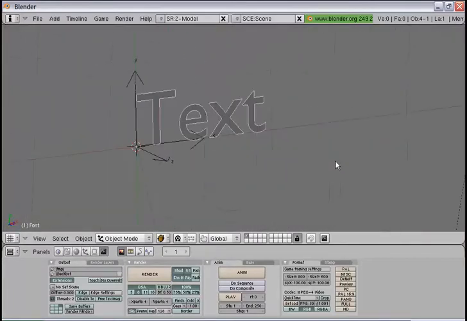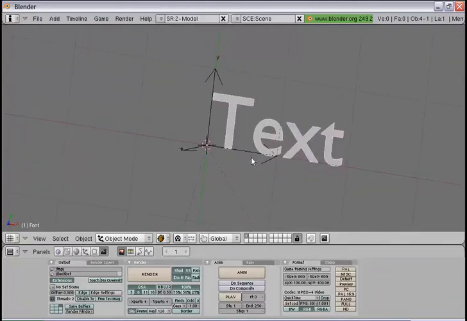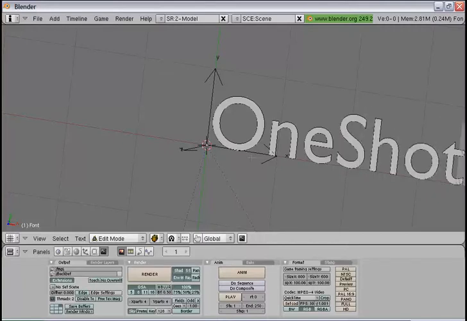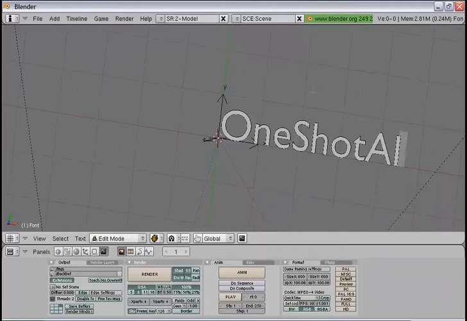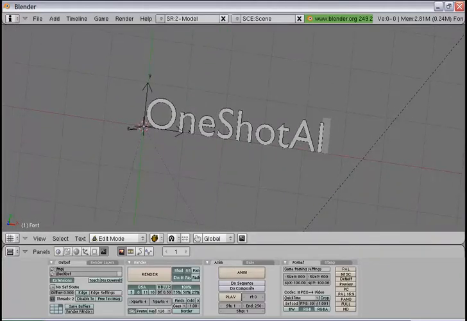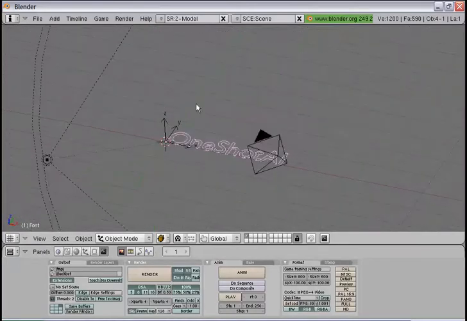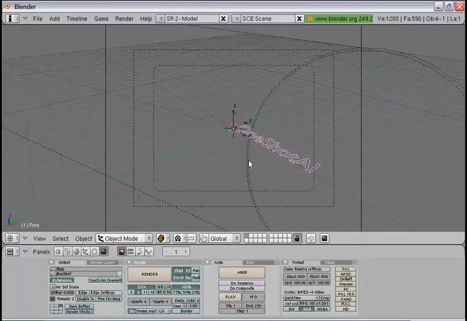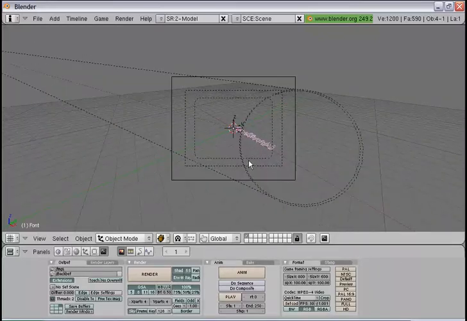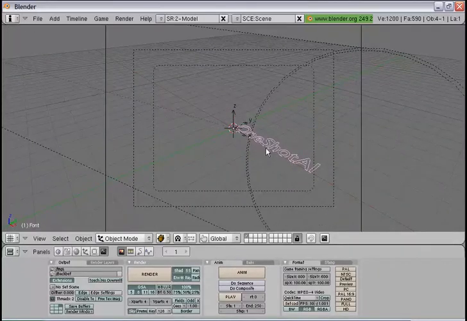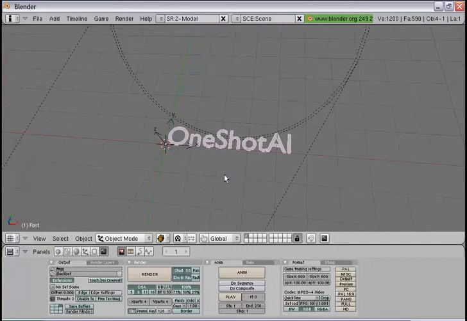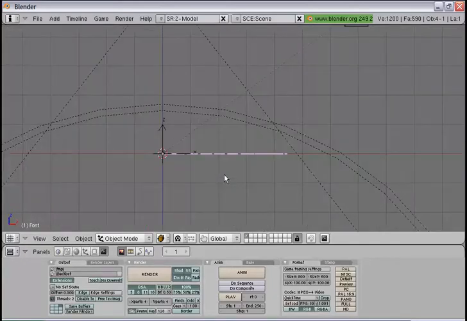This is, of course, not the word that I want to use for my logo. So I'm going to hit Tab. I'm going to backspace. And I'm going to type in what I want it to say. Being a little egotistical, I'm going to type in OneShotAl. And I tab out, and now we have our logo. OneShotAl. You notice that if I were to look at it from the camera, pressing 0 on the number pad, it's not quite what I want or would be satisfied with. You also notice that it's not exactly centered.